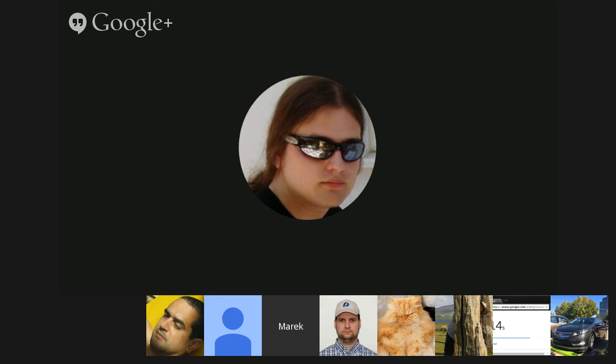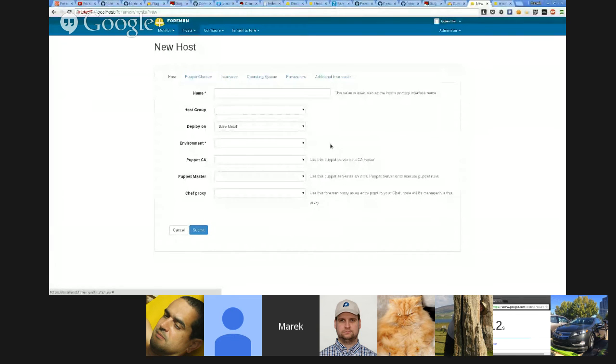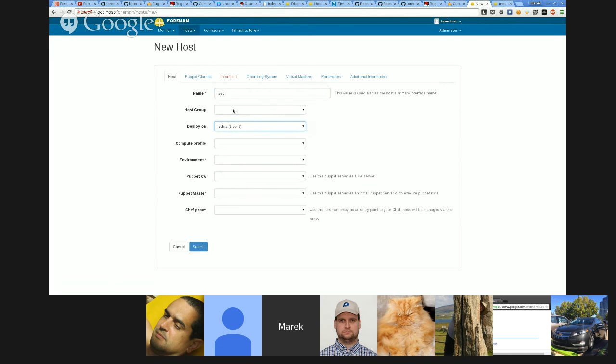So I hope you can see my browser. As Greg said, we have basically extracted the primary interface. So when you want to build a new host, you can see the changes. There are still some small issues, but it should basically work.